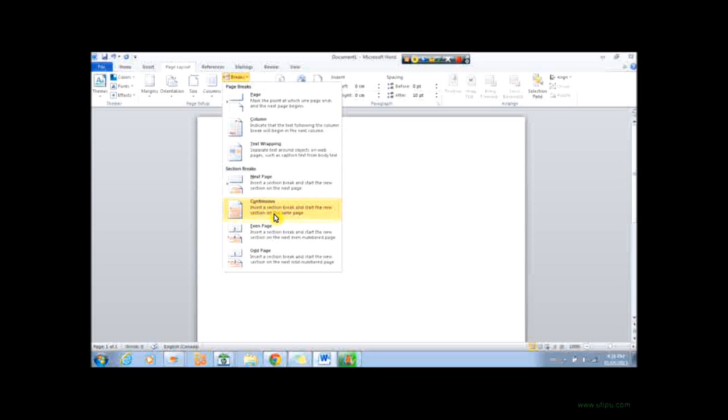So it says insert a section break and start the new section on the same page. Sorry, I'm reading the wrong thing. No. It's just going to give some space. Continuous, so insert a section break and start the new section on the same page.